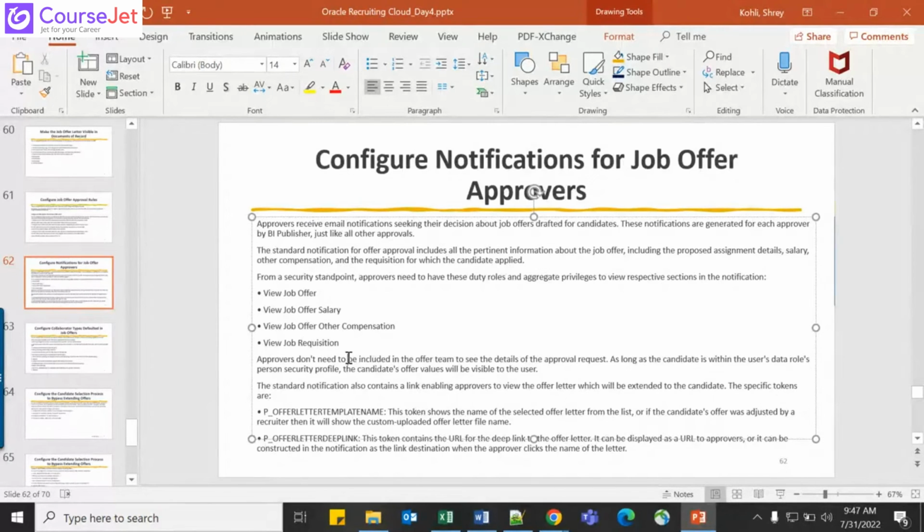The standard notification consists of the details for the offer letter, which are the P underscore offer letter template name, and the second one is the P offer letter deep link. So it will be enabled from the content library only.